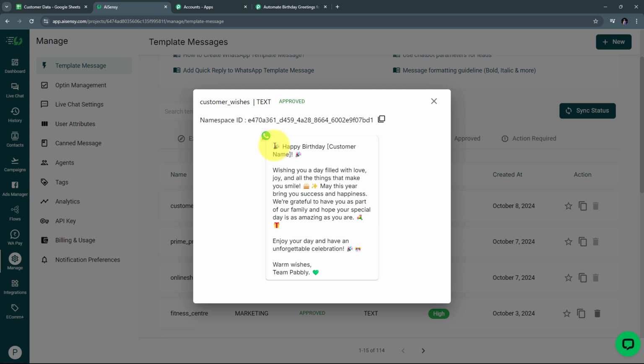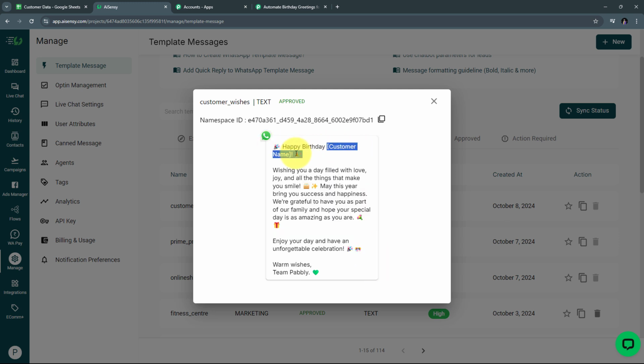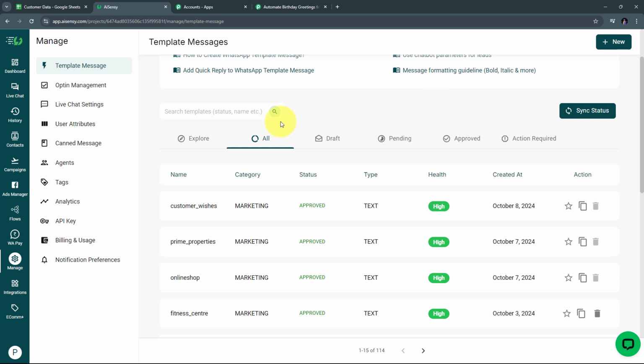So this is going to be my message, and in this message I have this particular variable that is of customer name. So every time I receive new customer data from Google Sheet, automatically this customer name is going to get replaced in the place of this variable, and I'm going to send birthday wishes to the new customers on WhatsApp. So here this is going to be my template. Now I'm going to close this and I have to create a new campaign.